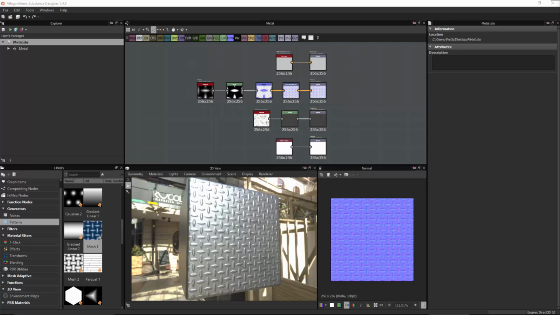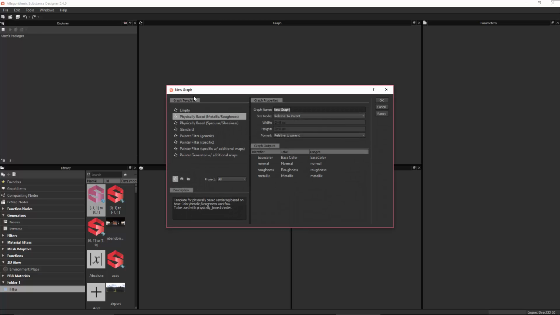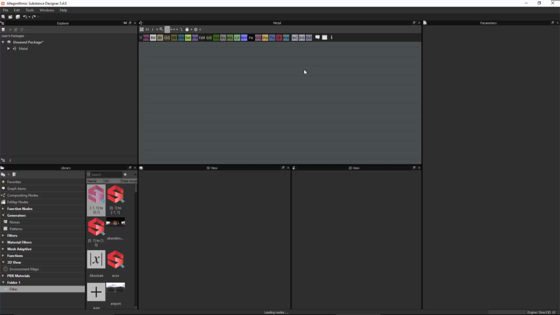in Substance Designer. To begin, we're going to go to the top of the UI and choose File, New Substance. In the New Graph dialog wizard, you'll notice that we have a set of templates. We're going to start here by using the physically based metallic roughness template. Here for the graph properties, we're going to set a name, and let's just call this metal. We're going to leave everything else at default and then click the OK button.